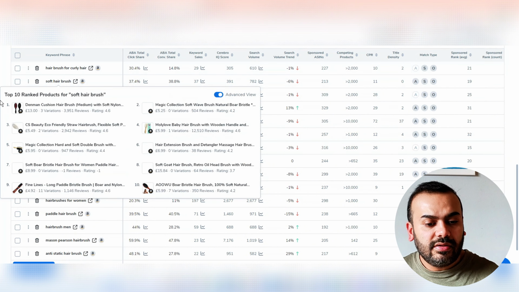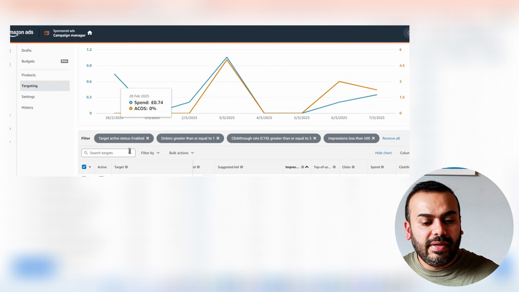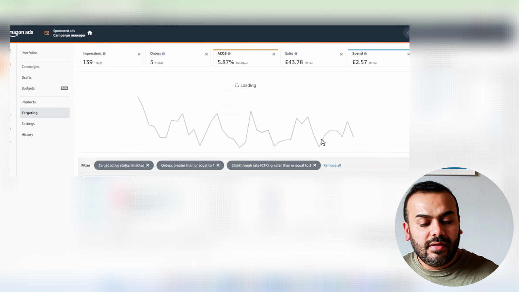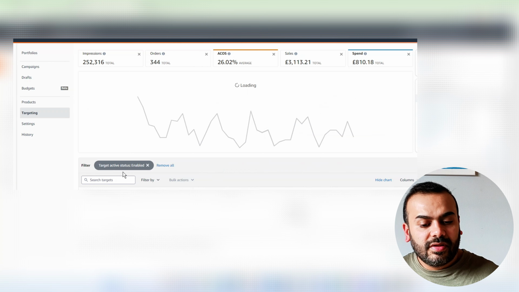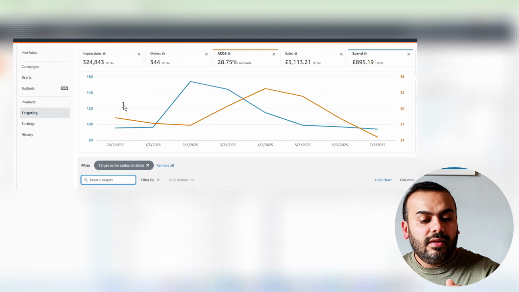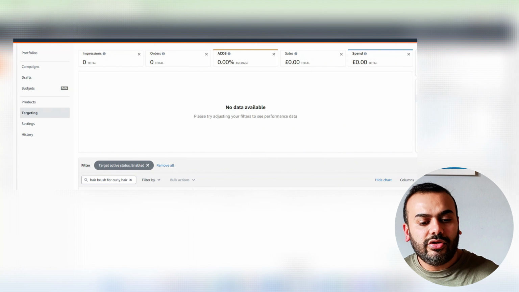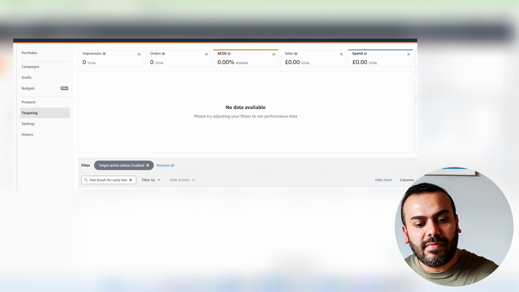If it's a relevant keyword, so let's say this one, you want to copy it. You want to go back to your campaign and remove previous filters. Just leave the active status enabled filter, and then just paste that keyword here. And once you paste the keyword here, it will show you if you are targeting that keyword. And if you're not targeting that keyword, you want to create an exact match campaign. So exact match keyword campaign or exact. And also if you have video, I would also run an exact match video campaign on that keyword.